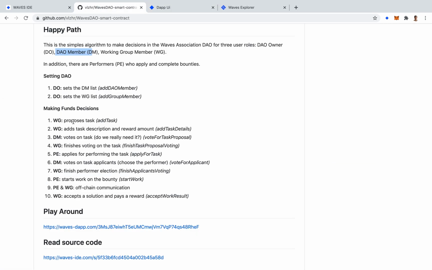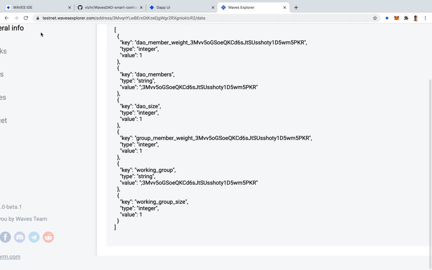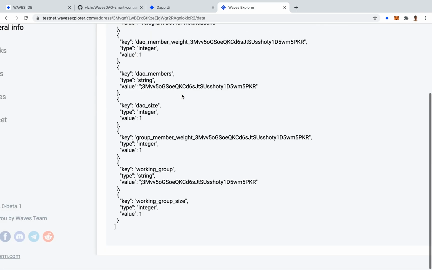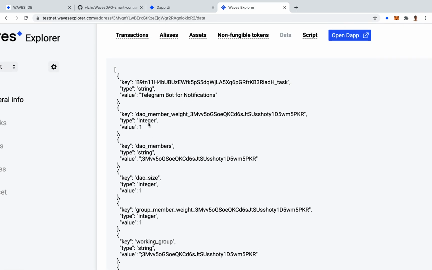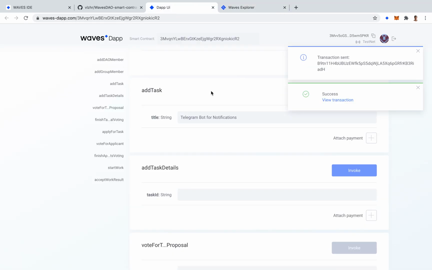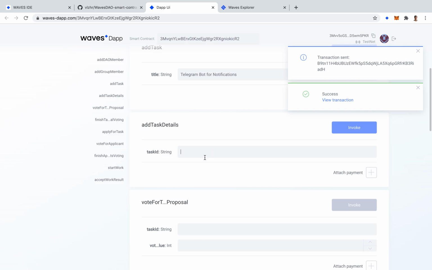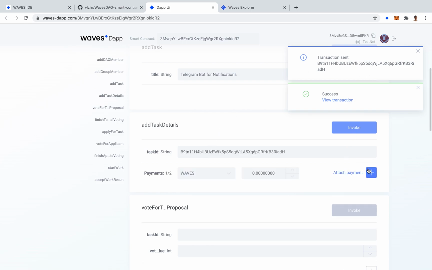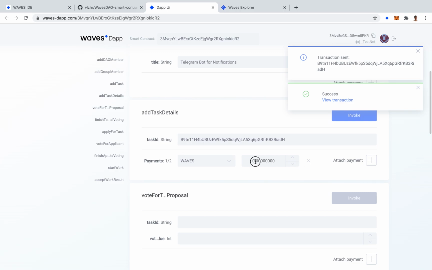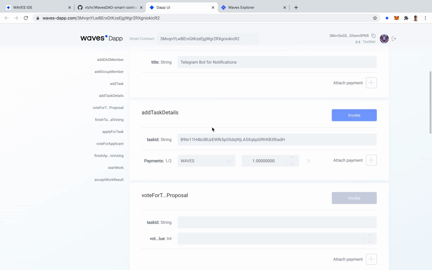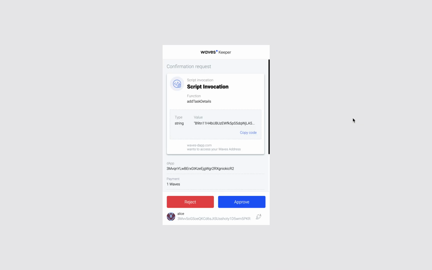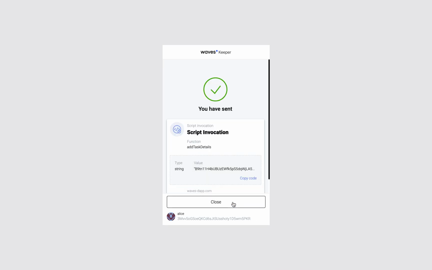After that, as you can see in the plan, another can add the description and reward amount, like lock the reward amount. To do this, the new guy needs to know the task ID. Let's find it. Here it is. This is the task ID. Let's add some details. And lock some amount of waves. For example, the reward will be 1 waves. Not so much, but enough to do a Telegram bot. Okay, let's add the task details. Approve.